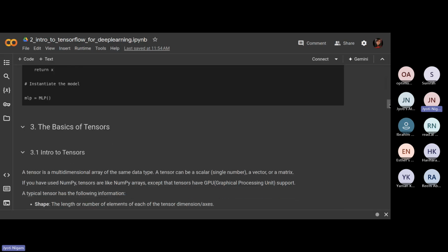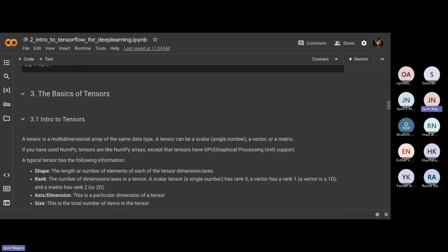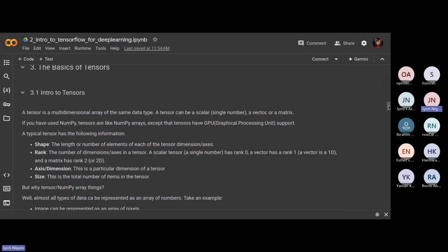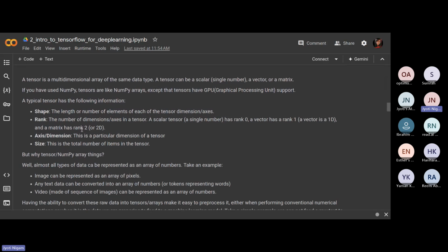So coming to the basics of tensors. In TensorFlow, we call the array or the constant or a matrix a tensor. A tensor is nothing but a number or a vector or a matrix. It's just a single word for all these three things. In NumPy, we were calling it an n-dimensional array, but in TensorFlow we call it a tensor. Now, a tensor has the following information. It has the shape of the tensor. It has the rank. Rank is nothing but, if it's a constant, a single number, the rank is 0.